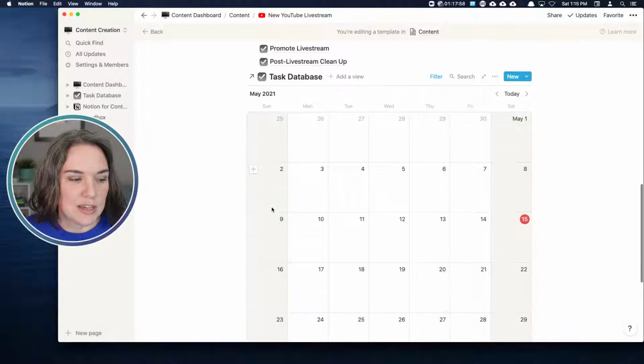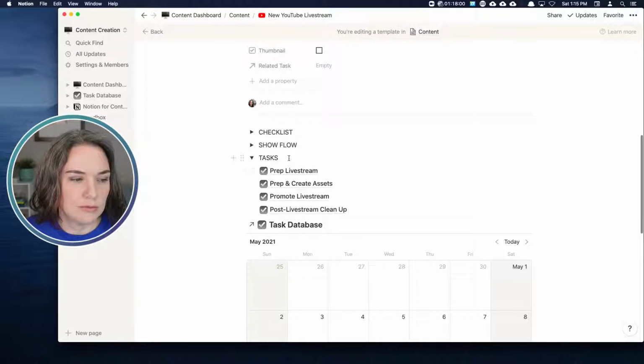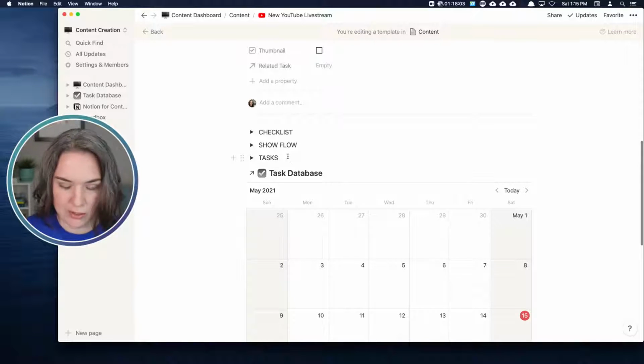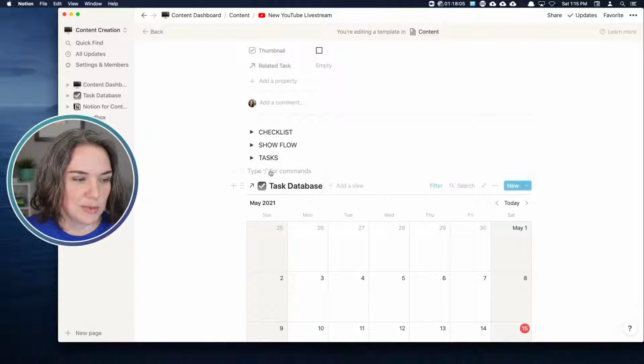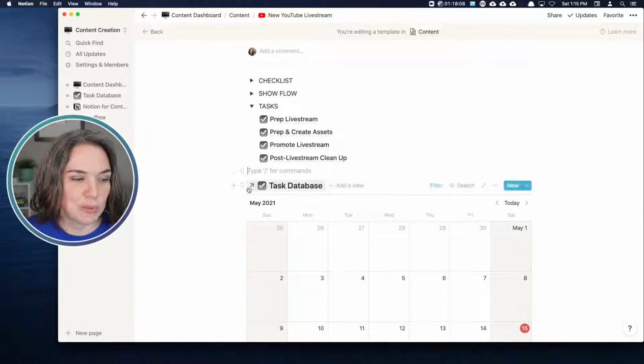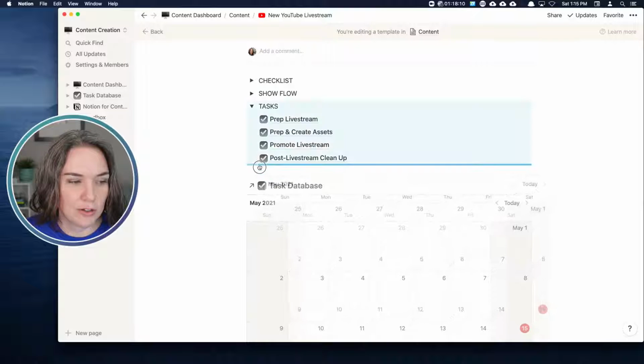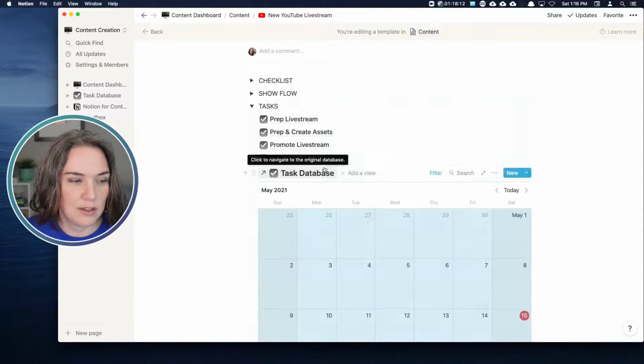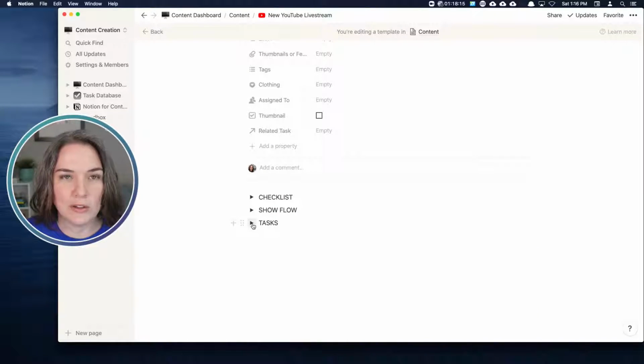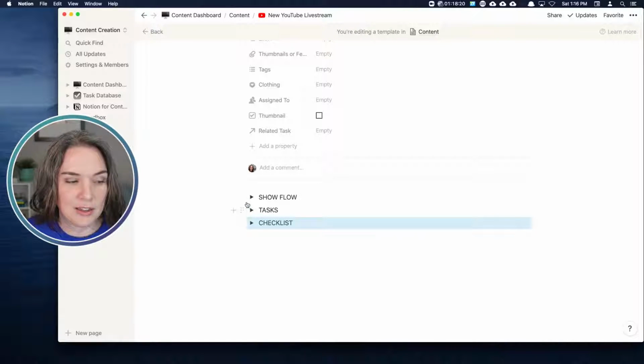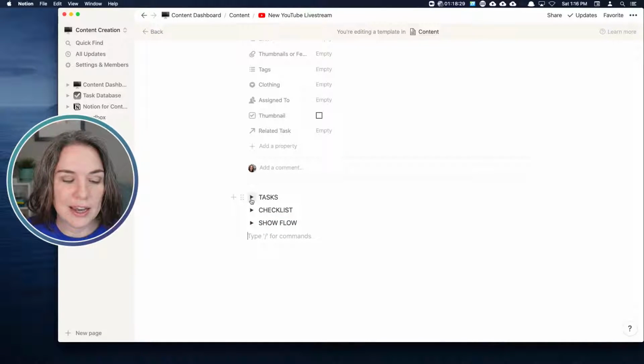And just for ease, I'm going to create a blank space between these because I just don't want it to be so close. And I'm going to actually put this database in this toggle. So I'm going to put it underneath. So now when I open and close that, it's just a way of keeping this neat. And if you wanted, maybe I actually like to have the tasks at the top, because it's the first thing I do is I do a new template, and then I will assign all of the tasks first. And then I could always close that up and then have the checklist and my show flow.